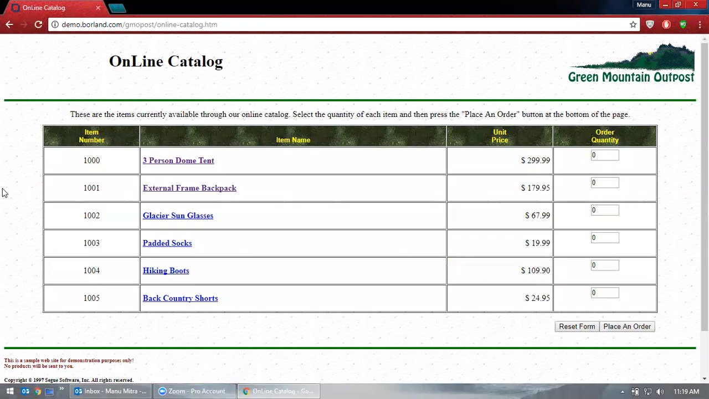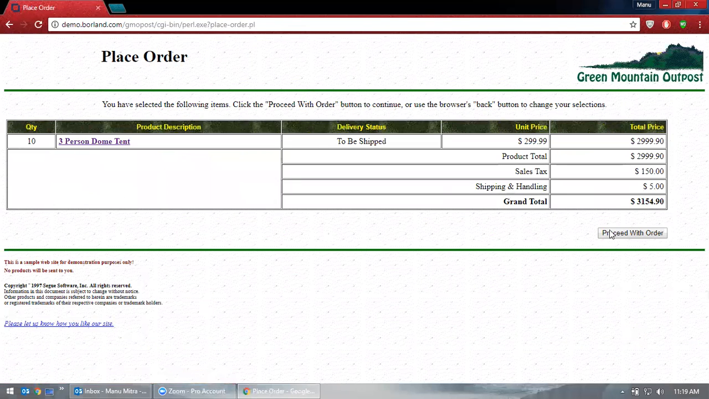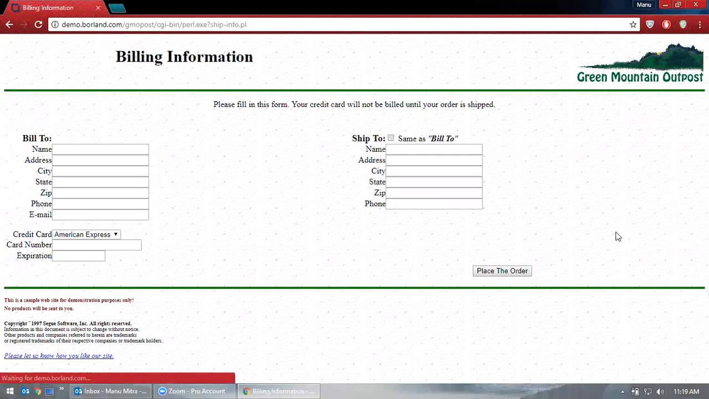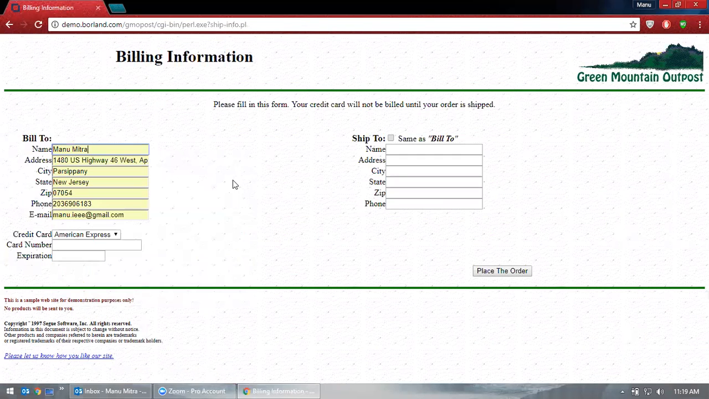Okay, great. That means this is a retail company, where we are actually buying stuff online. It's like Amazon, Walmart. Okay, so it's retail. Now let's see, I want to buy something here. I put the order quantity as 10 and click place an order. Okay, and I'm going to proceed with this, and I put all the information here.